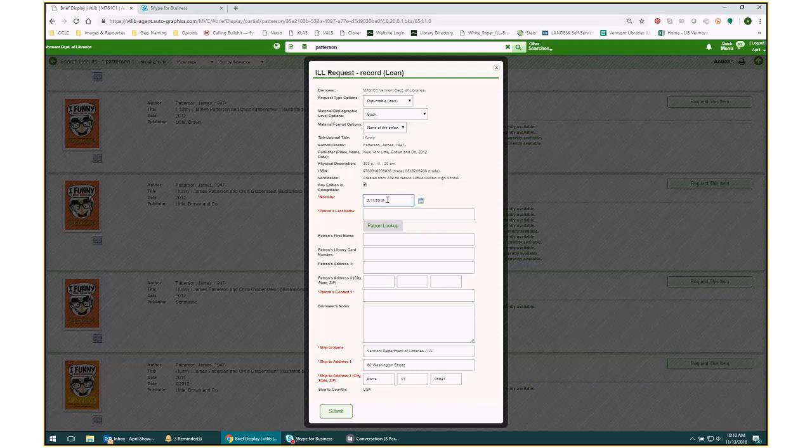So I recommend leaving the need by date, and if you really want it soon, maybe put something in the borrower's notes. You just have to remember to take into account that they need to be able to mark it as shipped, and you would need to be able to mark it as received. So there's the shipping time, and even with the courier, that adds in some time.